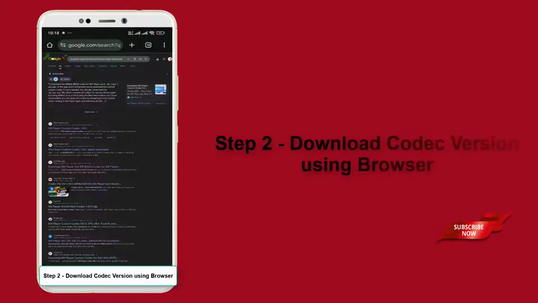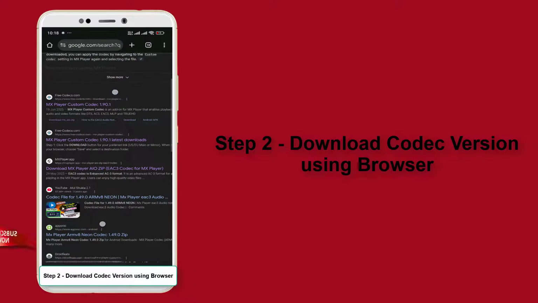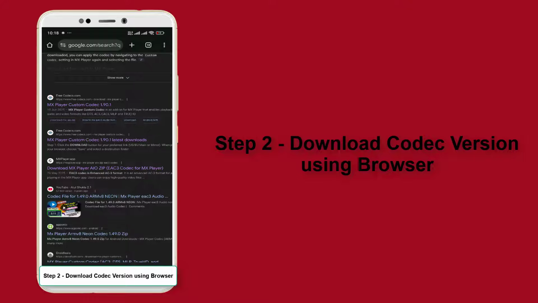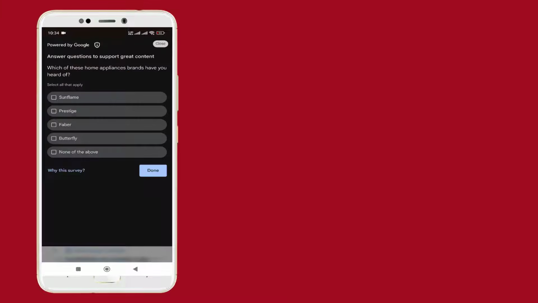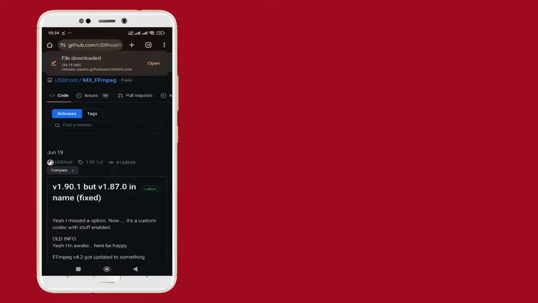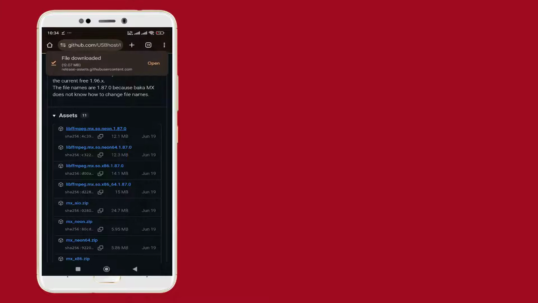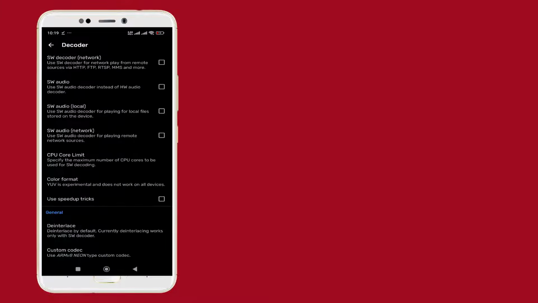Our second step is to download the codec version using your browser. Enter into your browser and then type your codec version and download, or else you can copy the link in the description, paste it into your browser and download using the link. I have given two links. You can use any one of the links to download your codec version.